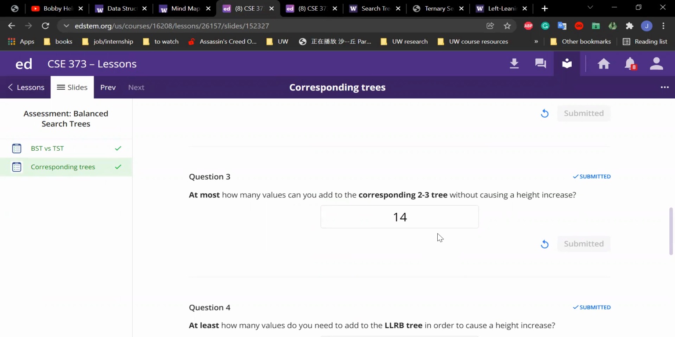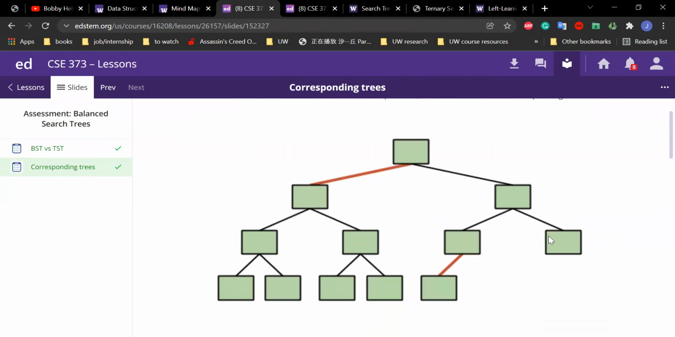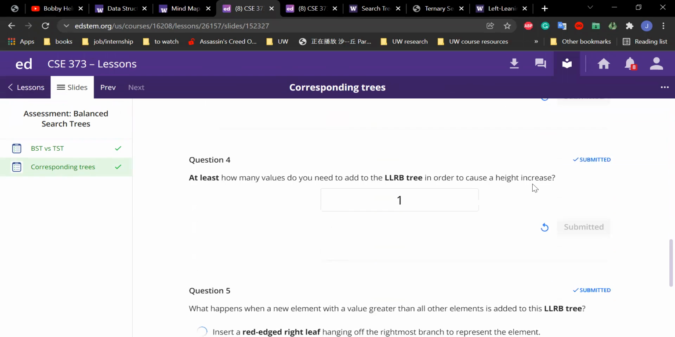And at least how many values do you need to add to the left-leaning red-black tree in order to cause a height increase? That would just be 1, because if you add it right here, here, here, here, or here, or even here, you will cause a height increase.